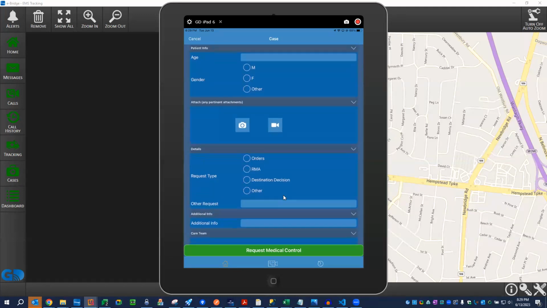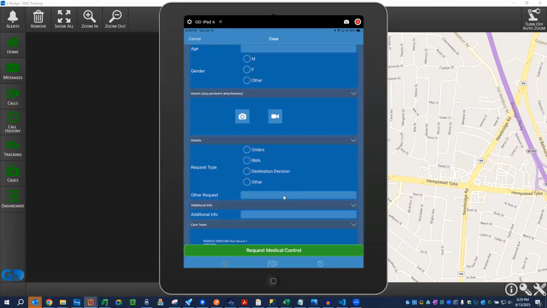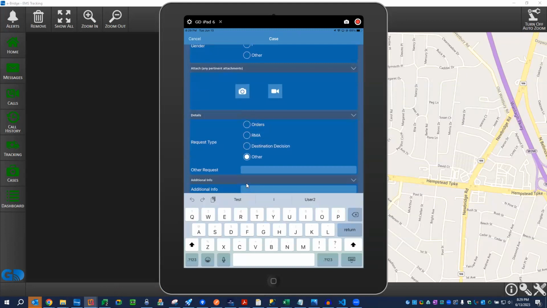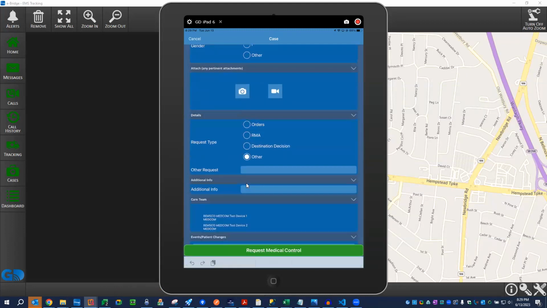And then we get into the medical control specific stuff. So are you looking for orders? Is it an RMA, destination decision, or is it something else? And if it's other, obviously there's a box down below it that you could type in to say what the request is. And then again, just like all the other alerts, we have the additional info box down here where you can add any other information that you may need to add.